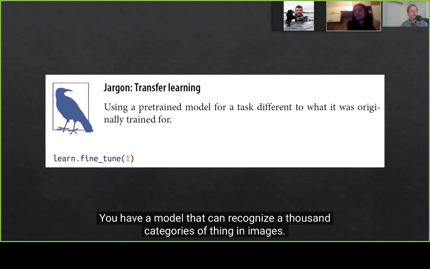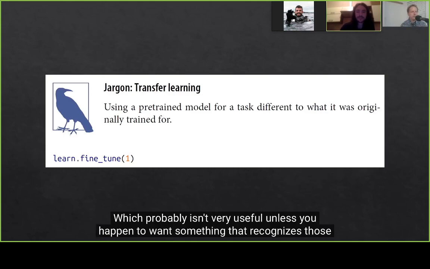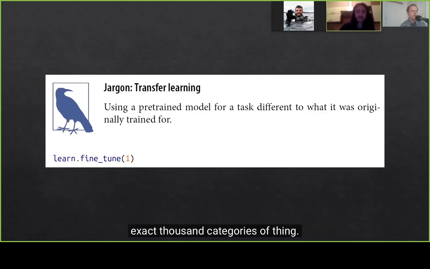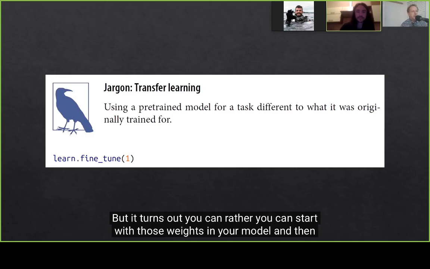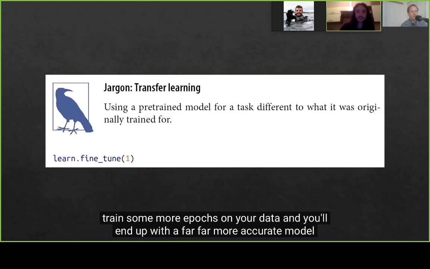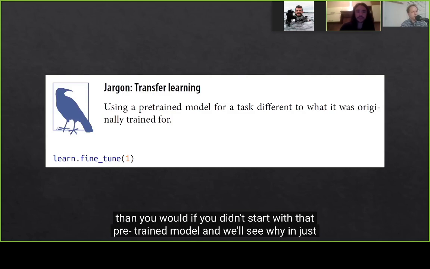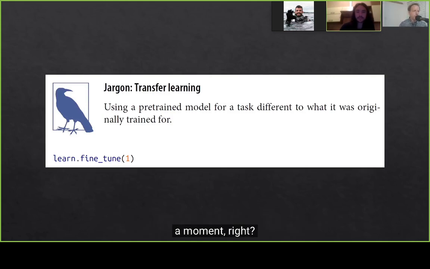You have a model that can recognize 1,000 categories of thing in images, which probably isn't very useful unless you happen to want something that recognizes those exact 1,000 categories of thing. But it turns out you can start with those weights in your model and then train some more epochs on your data, and you'll end up with a far, far more accurate model than you would if you didn't start with that pre-trained model. And we'll see why in just a moment, right?